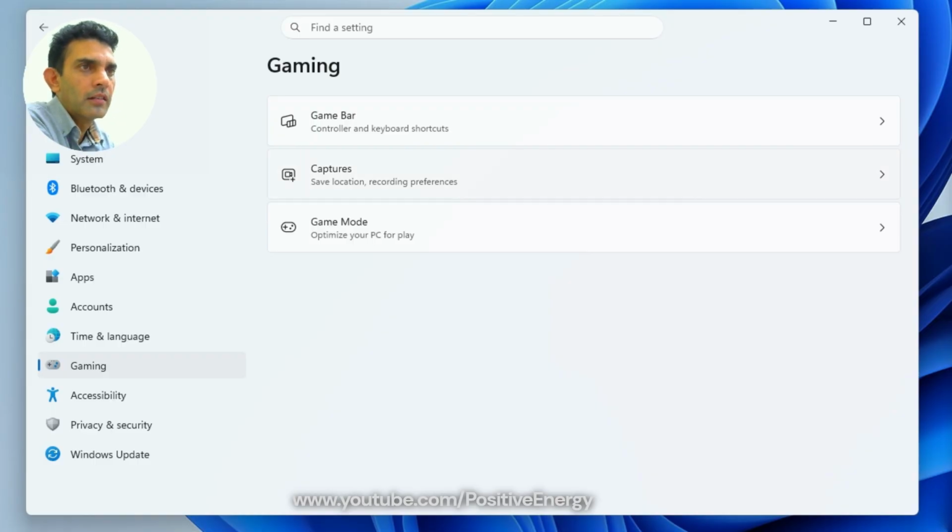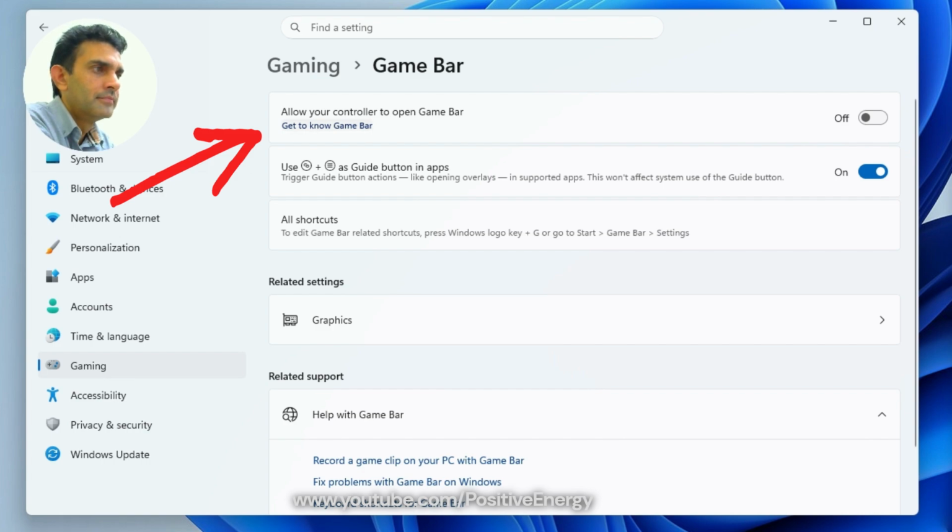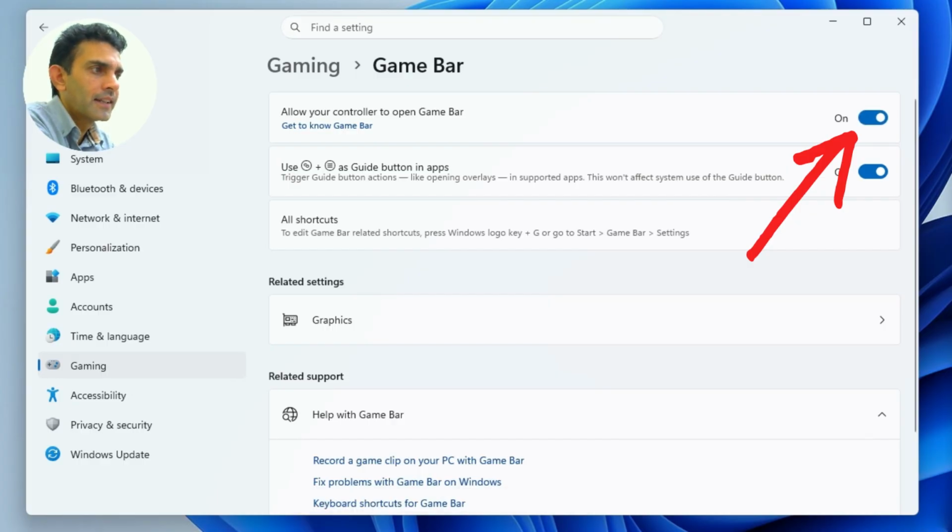Now click on Game Bar. Look for the option that says Allow your controller to open Game Bar. Turn this option on. This is the setting that allows your controller button to open the game bar quickly.